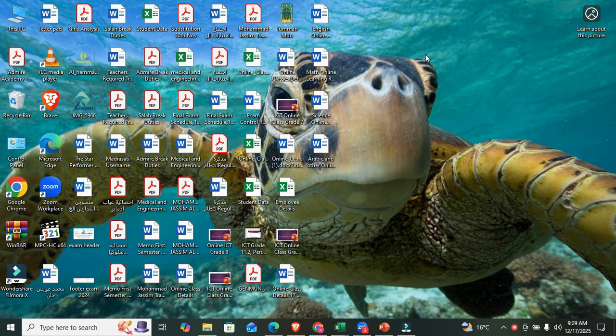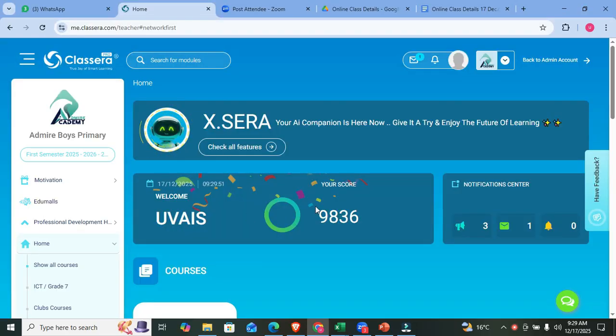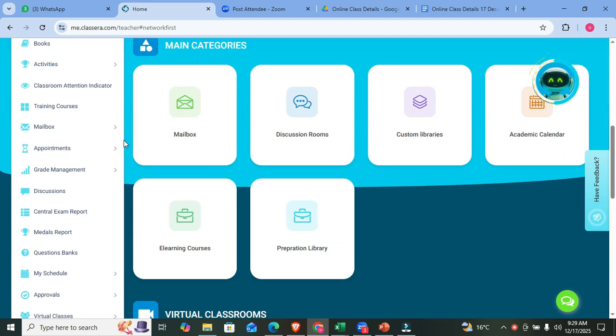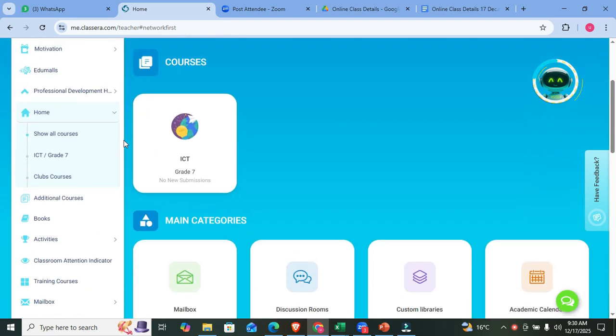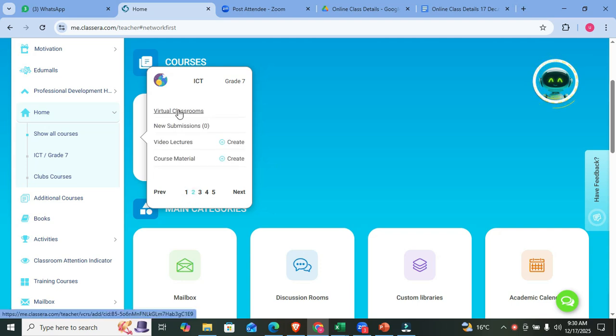First of all, you have to log in to your Classera account. I am already logged in here, and after that you can see the dashboard. Here you can go to the virtual classroom. If you can't see it here, go here and click on next page, and here you can see the virtual classroom. Click on it.